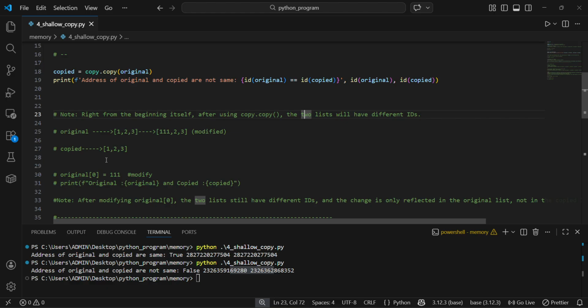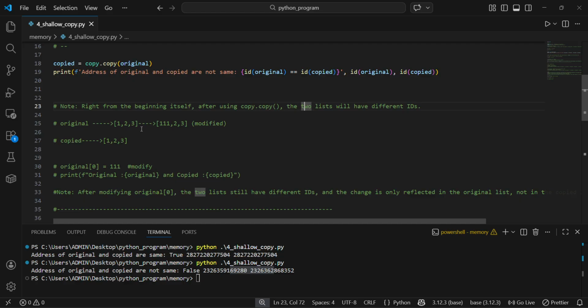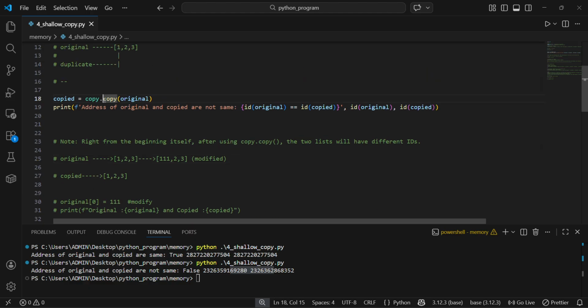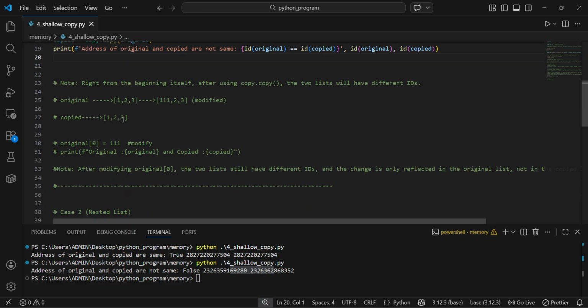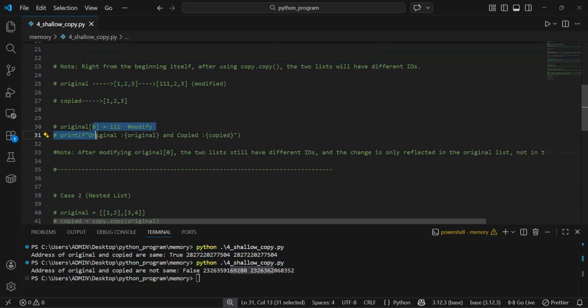Now I will prove it by modifying an element inside the list through a particular reference. Through the original reference I will modify one element inside the list, and you will see it will not reflect in the copied part. Now let's modify it. Right, let me uncomment this.